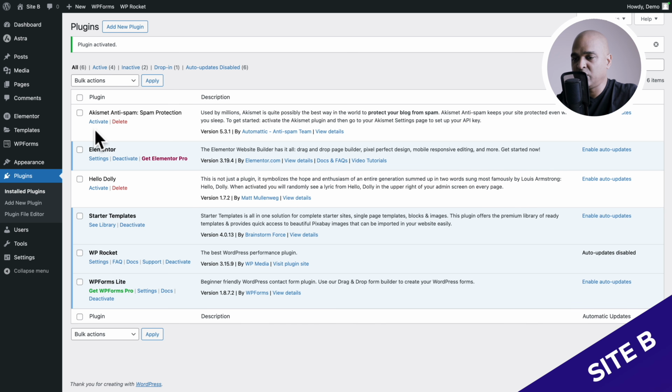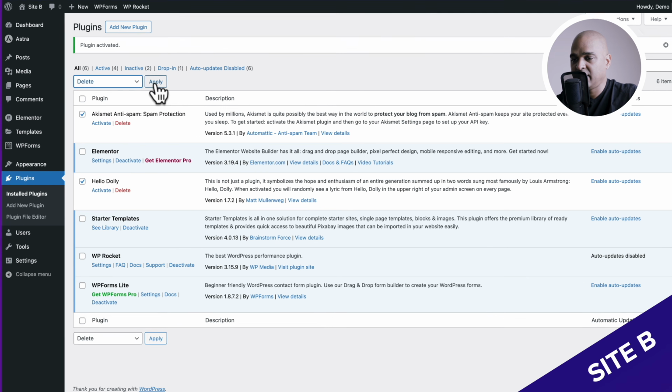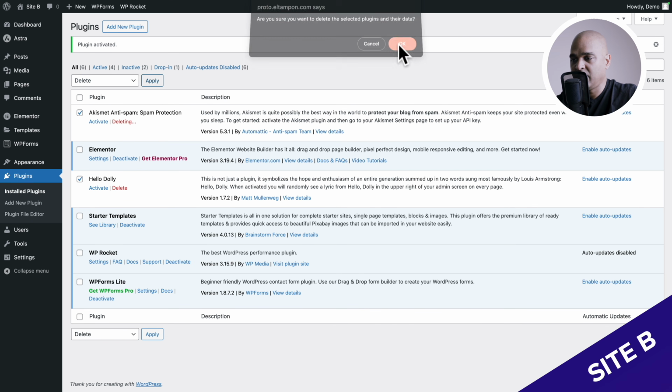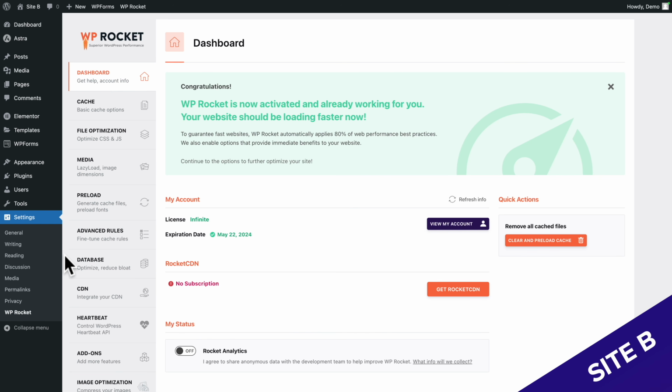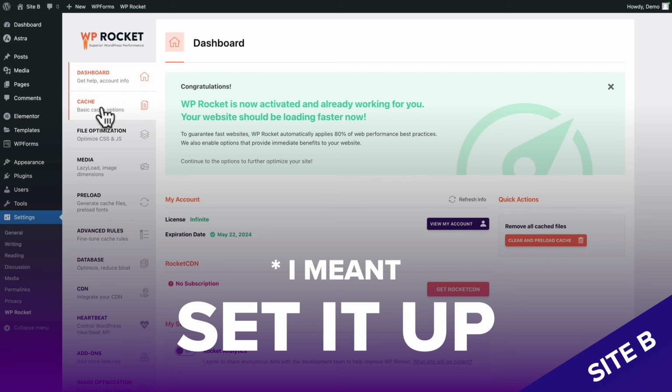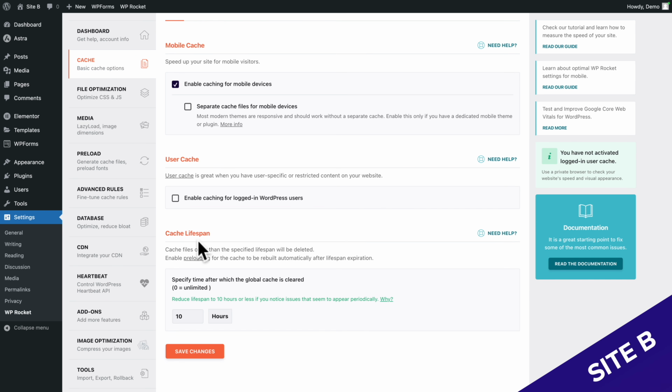And by the way, this is a good time to show you to delete plugins you're not using. So let me select this one and this one, select delete and click on apply. Okay. Next, just under the name WP Rocket, I click on settings and let me show you the way that I personally set it. So first of all, let's go to cache. Make sure enable caching for mobile device is selected and then click on save changes.